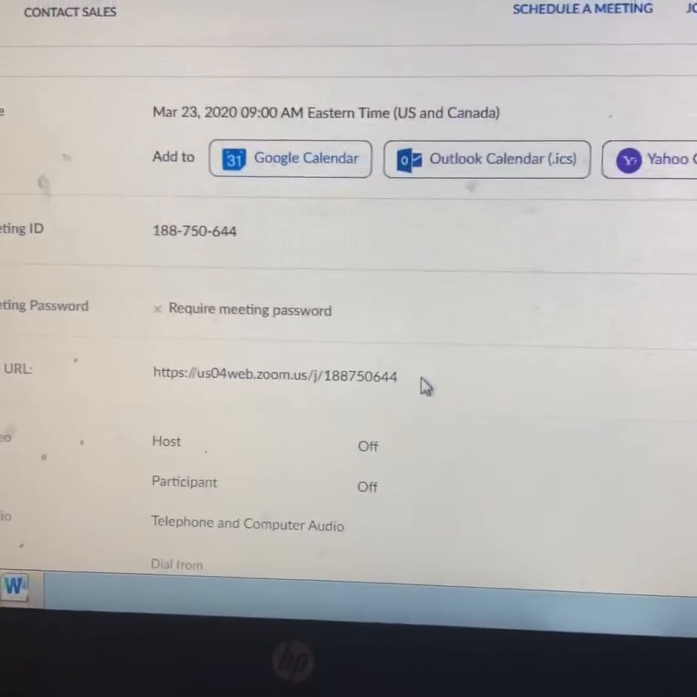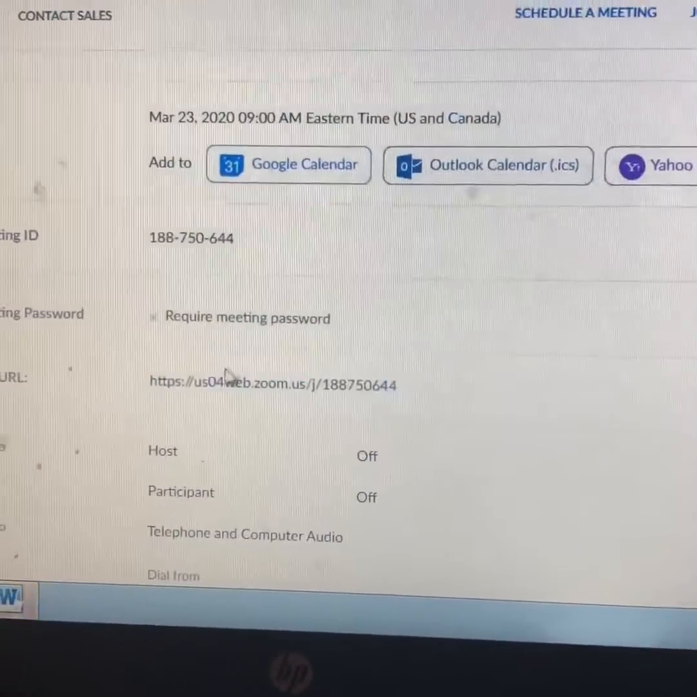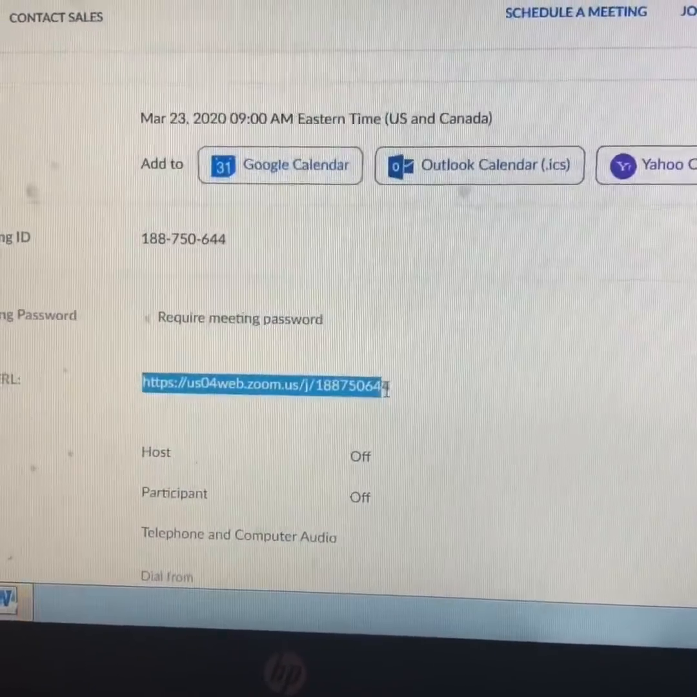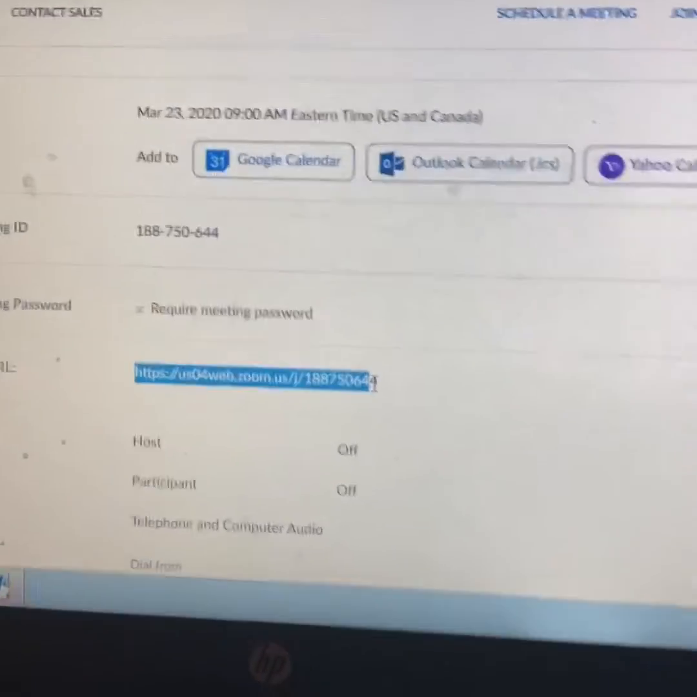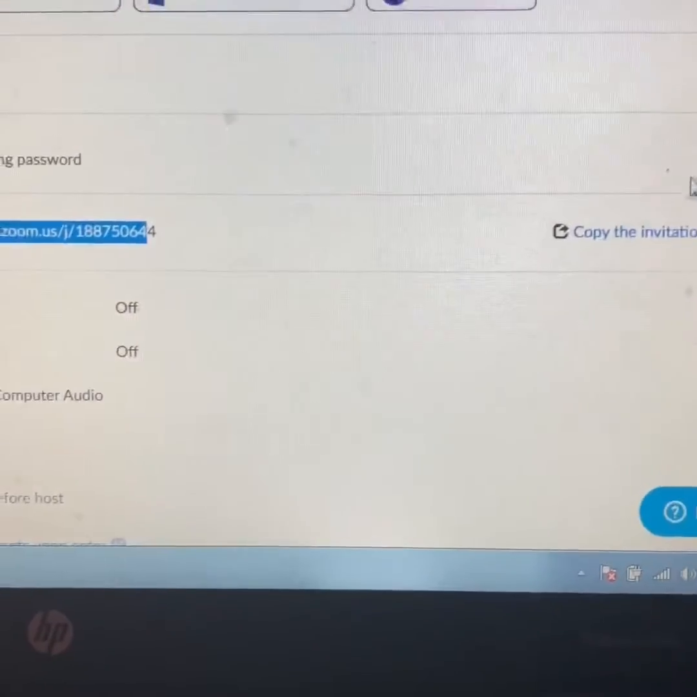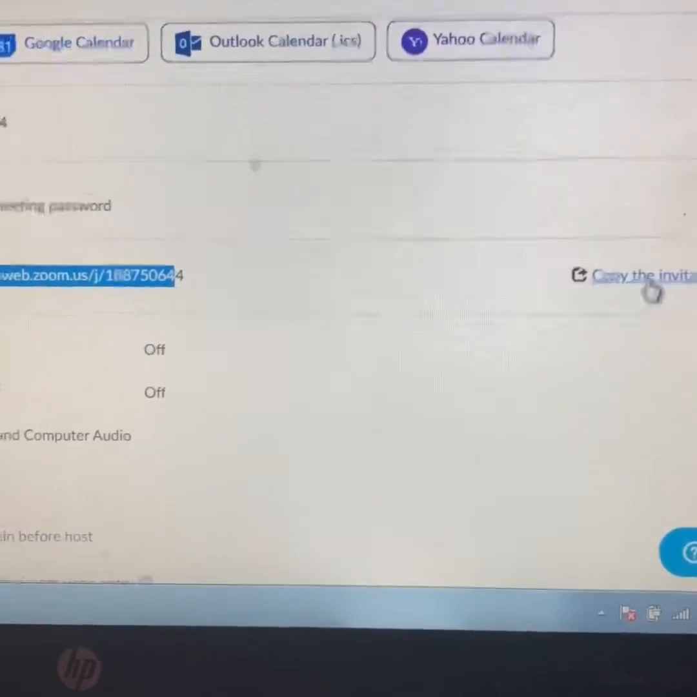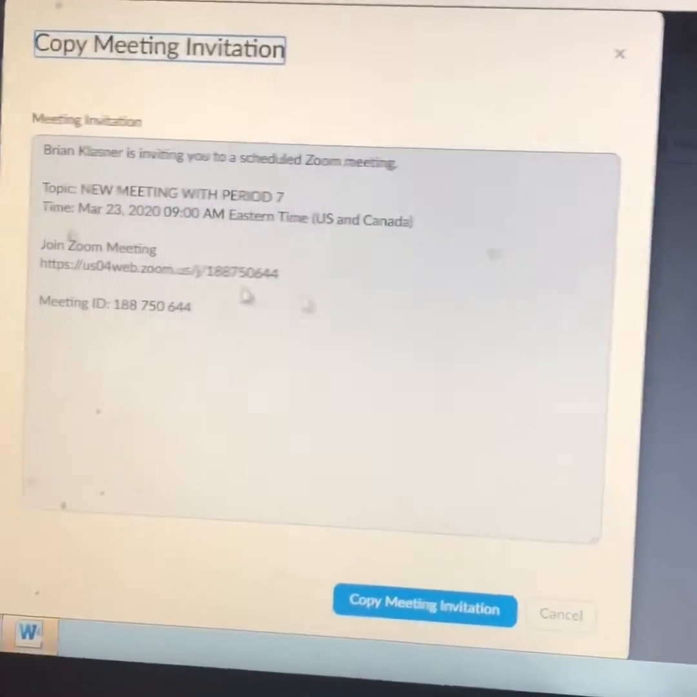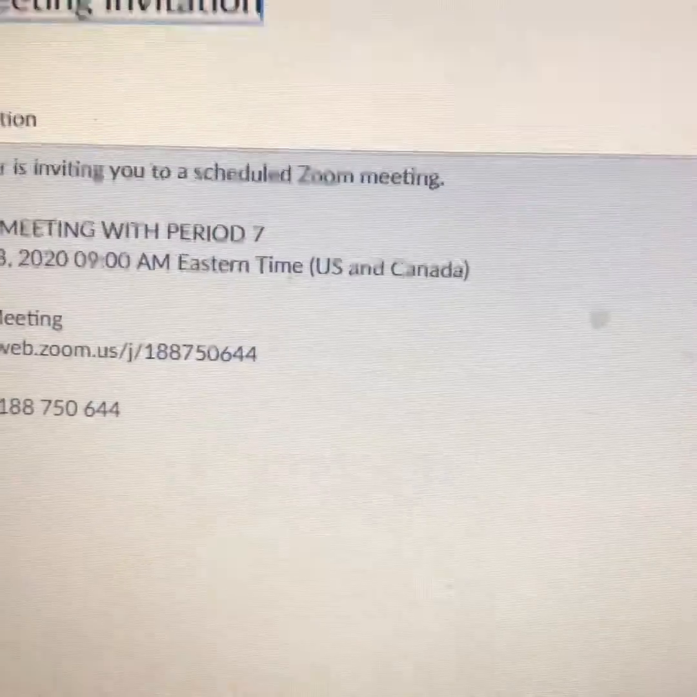When you send this out to your students, you can simply post this link right here, and it should take them right to it. Now, just in case, you push copy invitation once you make your meeting. Once you push copy that invitation, you'll get this. This will provide all the information that the students need.